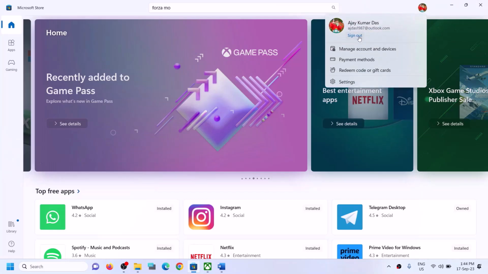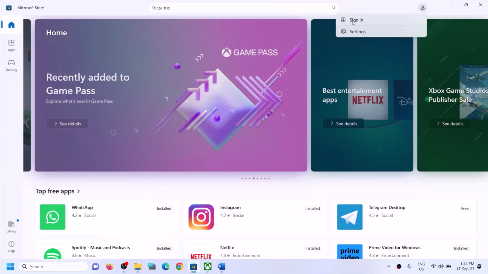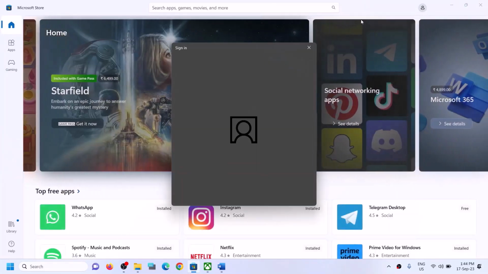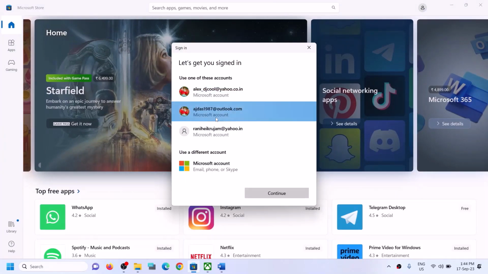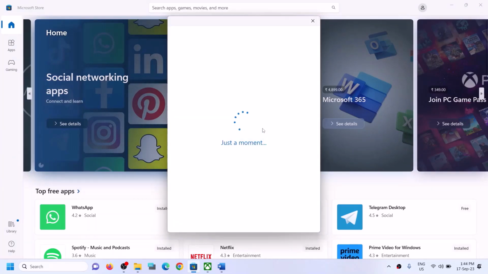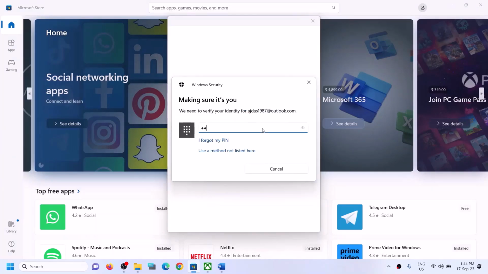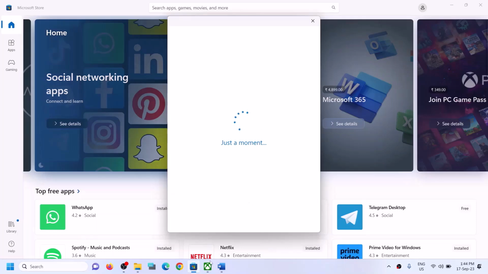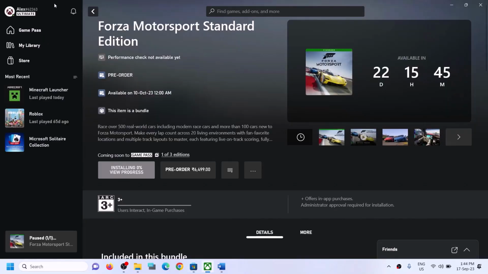Click on it, then click on sign out, and then click on sign in. And then select the right account. Make sure that you select the right account over here and then click on continue. It will be asking for your PIN or password, so enter your PIN or password over here. And once logged in, go to Xbox app, and then on the top left you will see your profile icon.